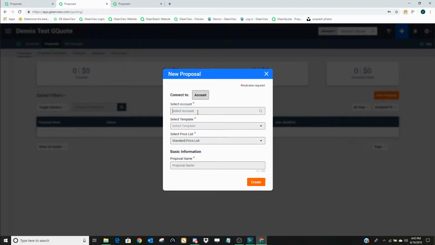Selecting an account does two things. It pulls variables that you've set up in the proposal directly from the account or contact associated with it. The second thing is the contact email addresses would be located in there, and that's who you're going to be sending the proposal to and asking for a signature and payment when this is done.